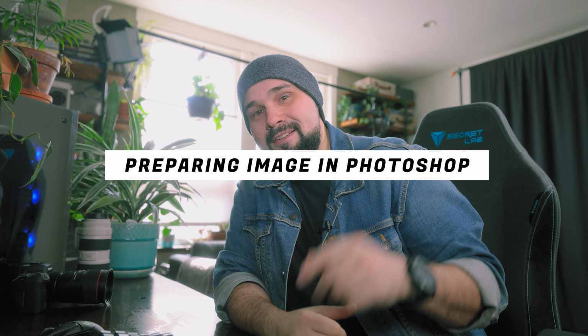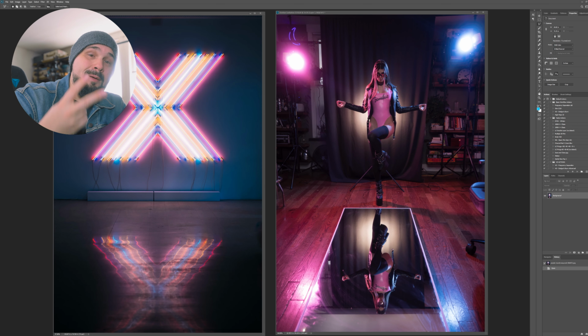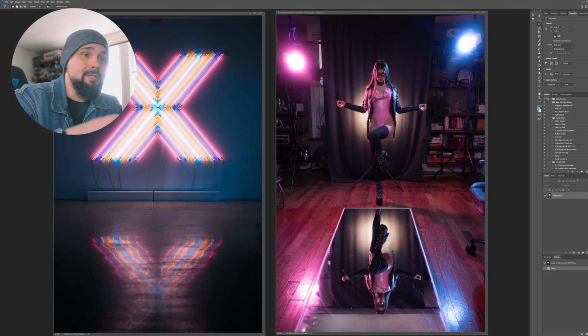So now let's move on to the Photoshop. All right, so here we are in Photoshop. We got both images loaded up. Now you may have more images if you're doing something more complex, but the first thing you got to do is check to make sure that the color temperature across all the images lines up.